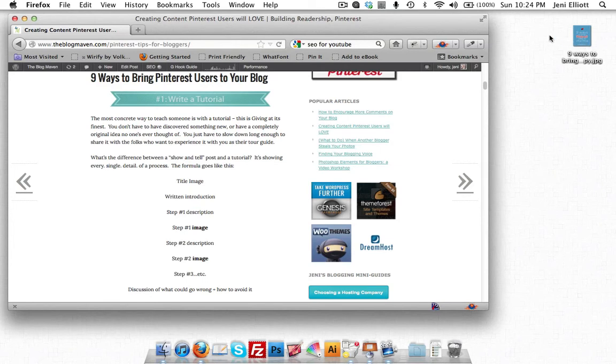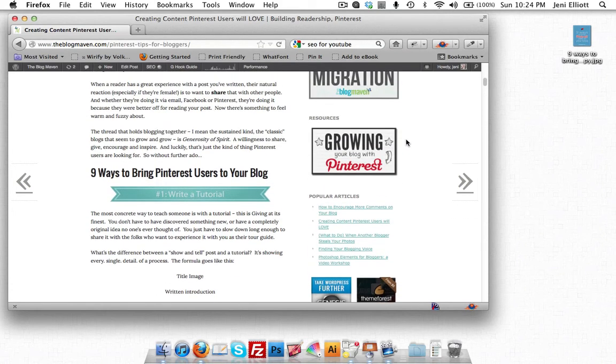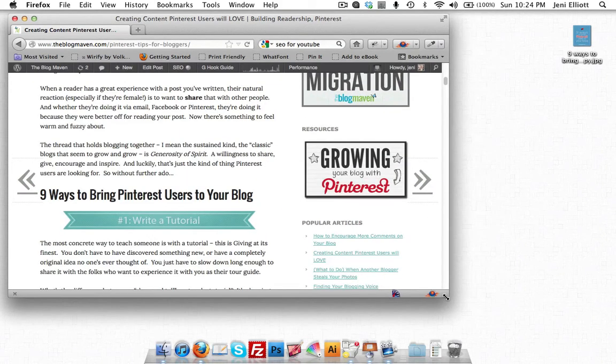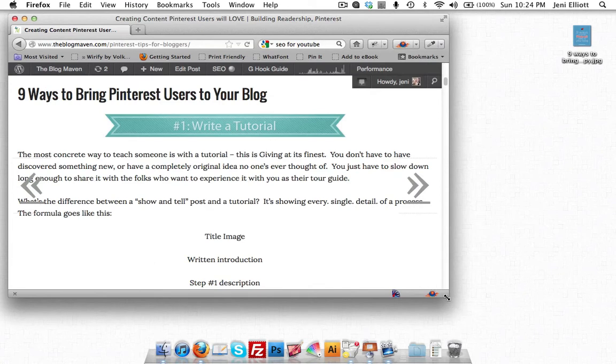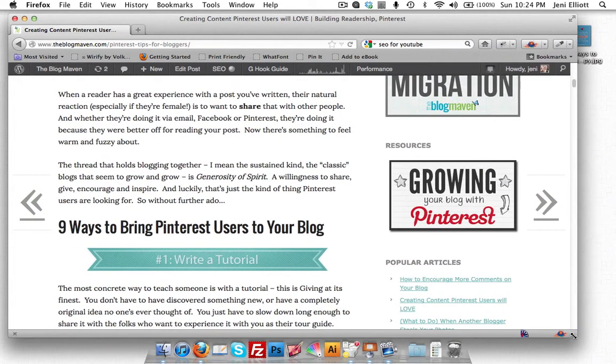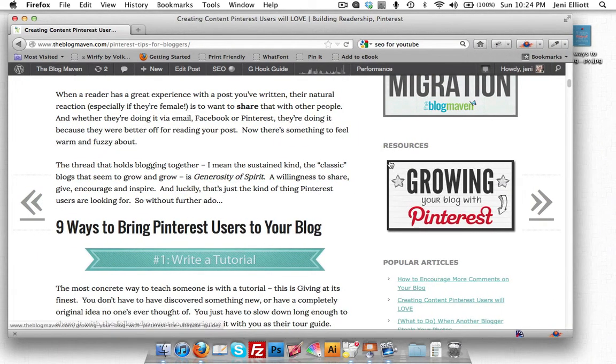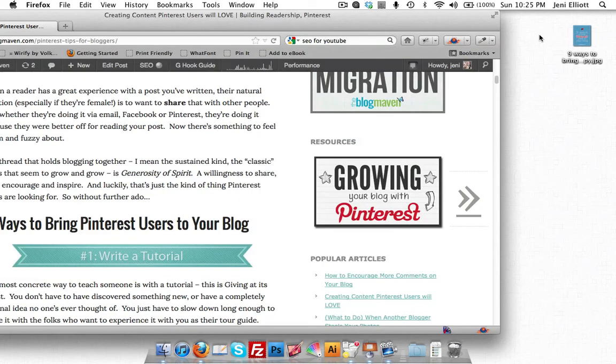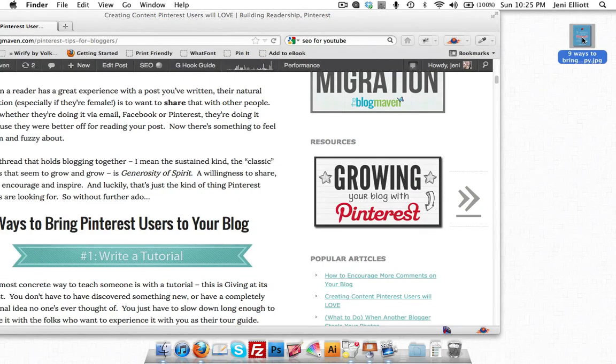So the first thing you're going to need is an image. If you don't already have an image that's the right size for your sidebar, you'll want to make sure you go ahead and resize it. I'm going to zoom to 100% here on my blog so we can take a look at this together. In my sidebar, this is 280 pixels wide, and so I took my pinnable image here and I went ahead and resized it to 280 pixels wide.